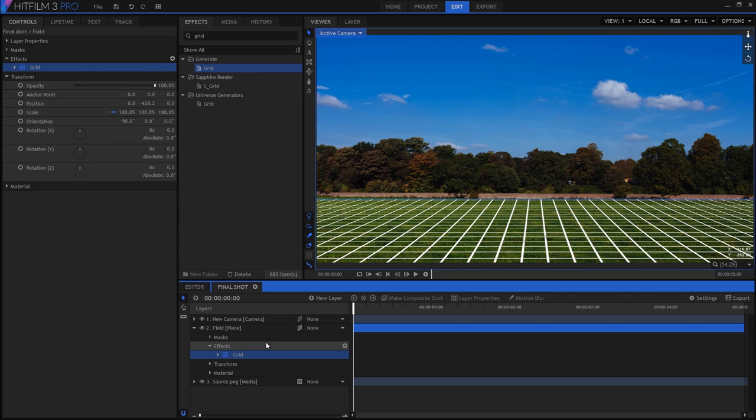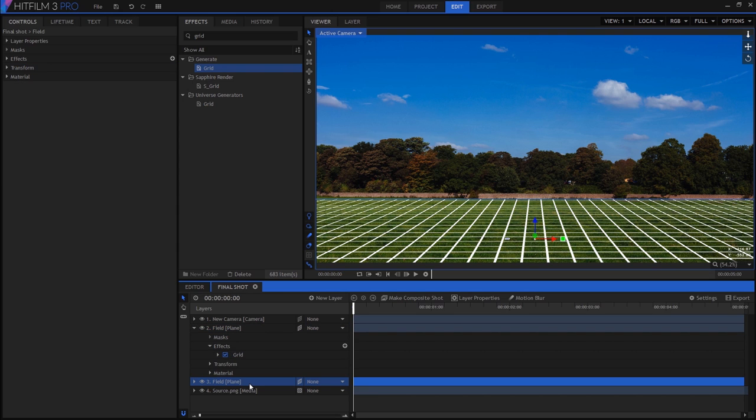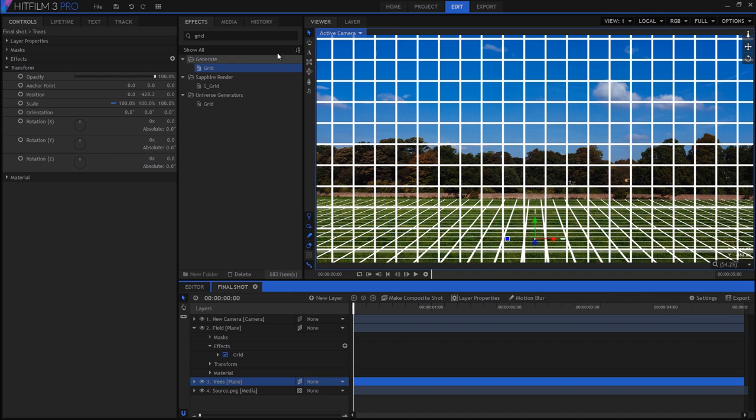We now need to create our tree line. To do this, I'm going to duplicate the field layer by selecting it and pressing Ctrl D. This new layer I'll rename to Trees. In its transform properties, I'll switch the orientation back to 0 so that it's standing up again. This layer now needs to be moved back in 3D space to align with the back edge of the field layer.